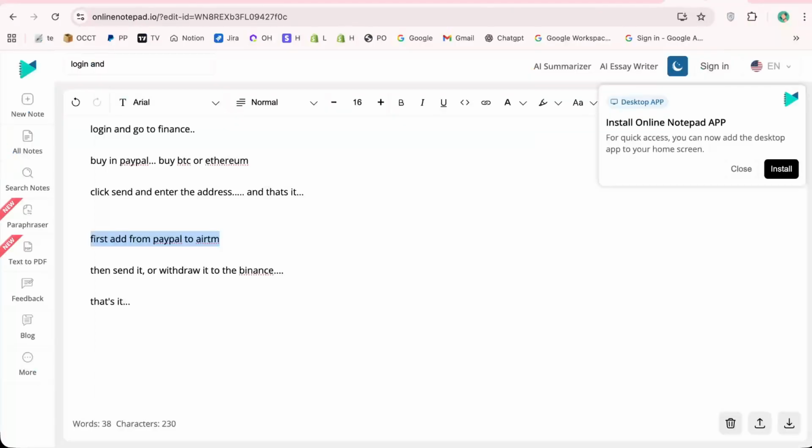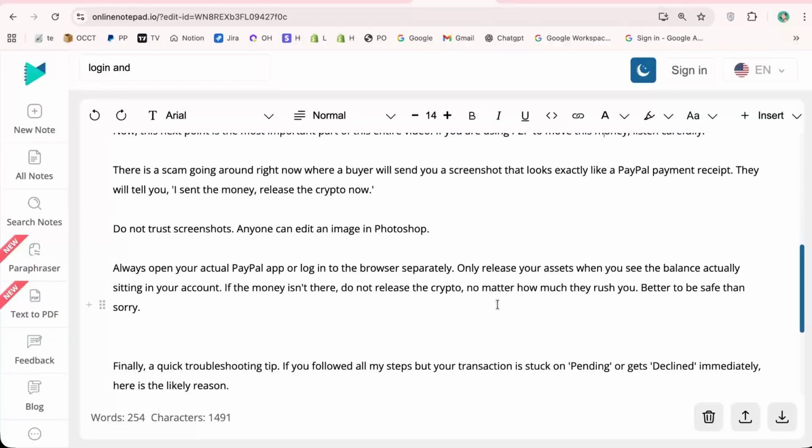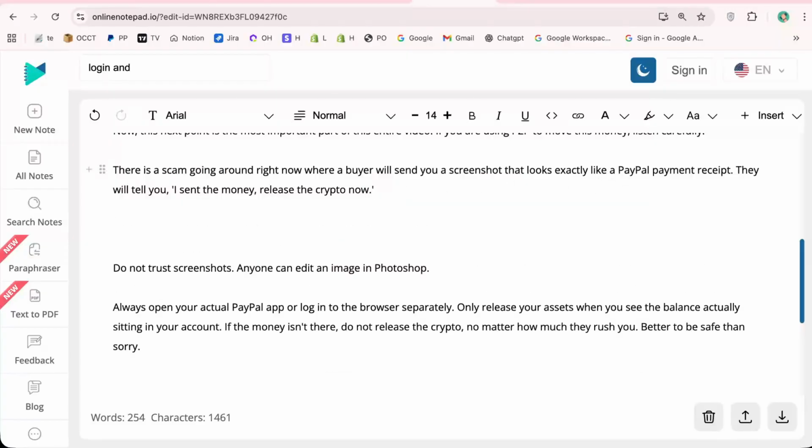Once completed, the money will be available in your Binance Pay, and you can then use it within the broader Binance ecosystem. Now, this next point is the most important part of this entire video. If you're using P2P to move this money, listen carefully. There is a scam going around right now where a buyer will send you a screenshot that looks exactly like a PayPal payment receipt. They will tell you, "I sent the money, release the crypto now."